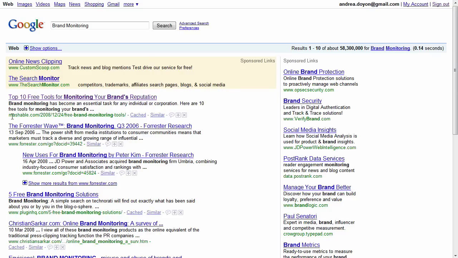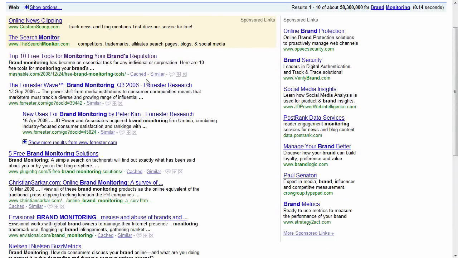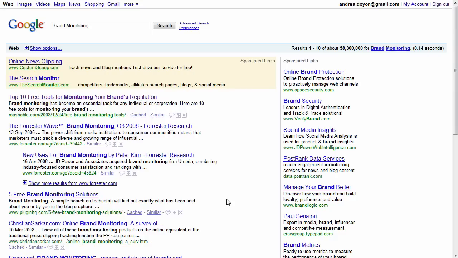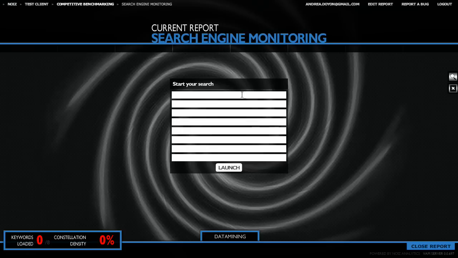So we're going to see here that they maybe end up on Mashable.com with the top 10 free tools for monitoring your brand reputation online. That's exactly the information I want to find out. Now, it would be extremely long for me to go through all those URLs and figure out which website I should target to have them talk about me. And that's exactly what the tool is going to do for me.